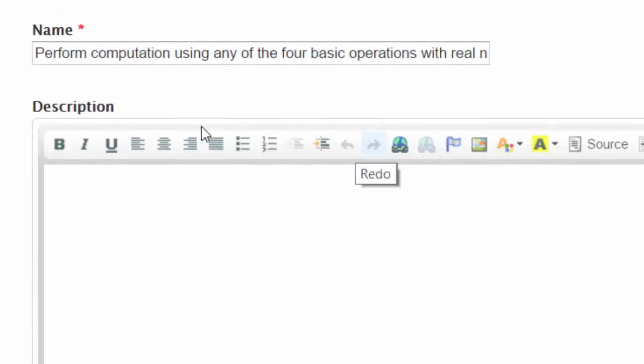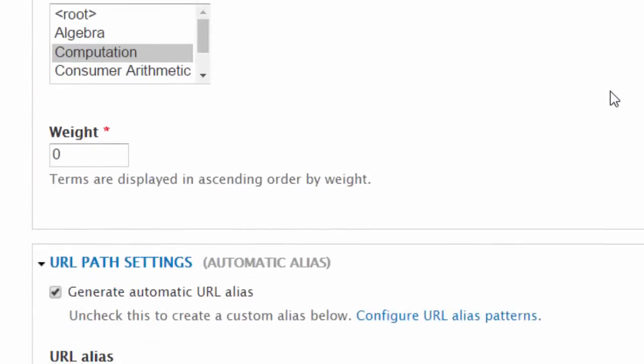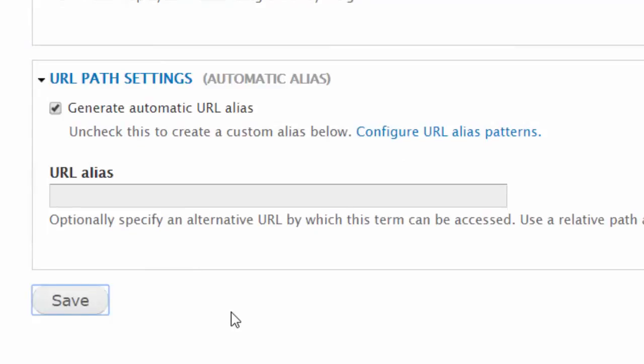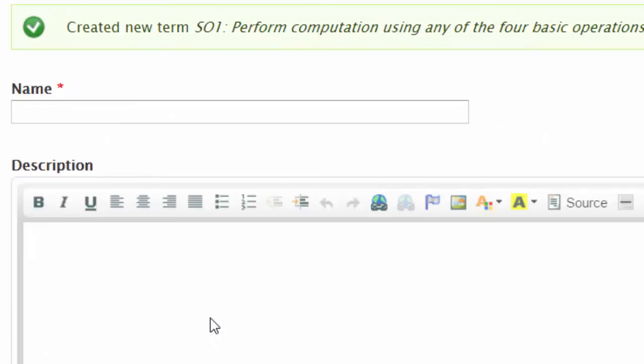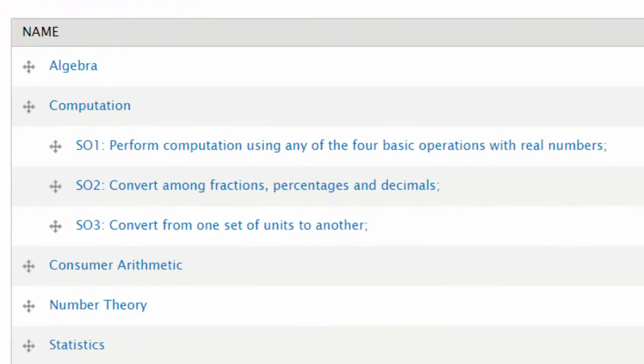I might start getting confused as I get more and more, so I'm going to put in a little code just to help me. This is SO specific objective 1, and then I've got what the objective is. Now I can say Save. And what we should see is that this is now a subsection of computation. As we progress and put in more specific objectives, so we begin to build the curriculum structure. And now when you look at the vocabulary grid, you can see computation is beginning to have its own specific objectives aligned to it. Now these will be important later when we include the CSEC mathematics statements vocabulary as one of the metadata sets that we want to tag items to.